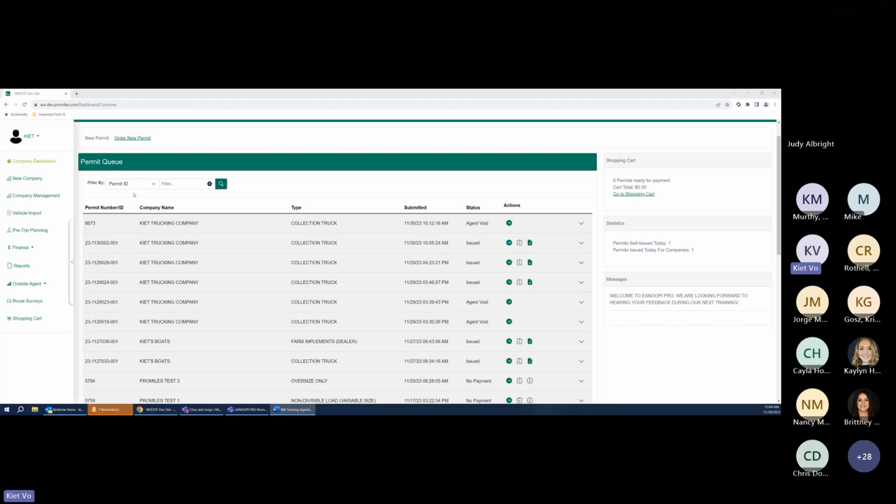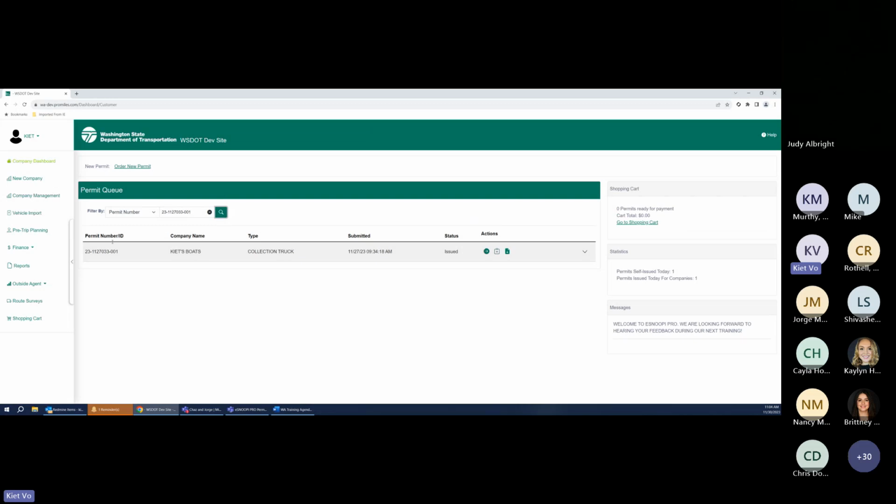You can also search for any particular permit using the ID, the permit number, the type, a unit number, issue date, start date, or VIN number. If you're looking to narrow down the list quite a bit and you have that information handy, you can type it into this filter here and it will pull that information up. For example, if we take this permit number, you just copy and paste it here, and it'll filter it so you can see just that single permit number there.